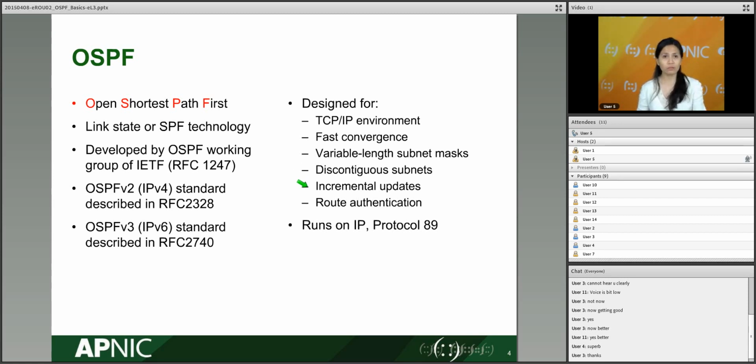OSPF does incremental updates. If there are changes in the network topology, only these changes or updates will be sent to the neighbor, not the entire topology. This is also one reason why convergence can be achieved fast.